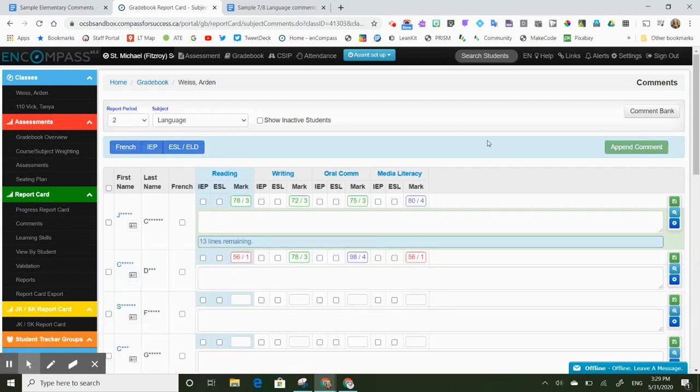I am now in a grade 7-8 class. You'll see that I've put in my grades across the top, and they show up for the student in numerical form, as is the case for 7-8.